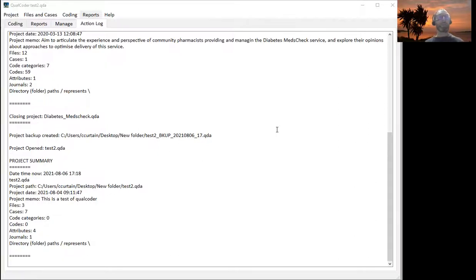In this video, I will show you some of the basics of coding text using QualCoder. Again, this is QualCoder 2.7, and I'm using the Windows EXE, which is available from the GitHub releases for the 2.7 version. I've already got this project called test2. We've got several files loaded, so now we'll start to do coding.